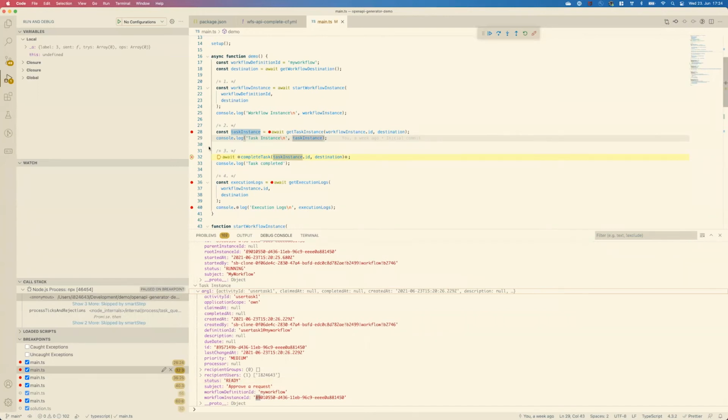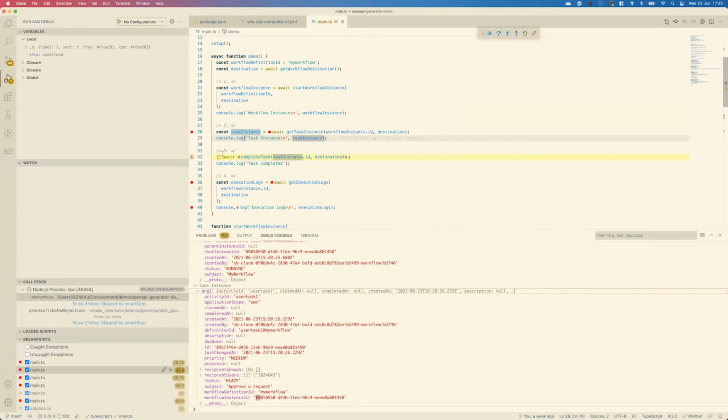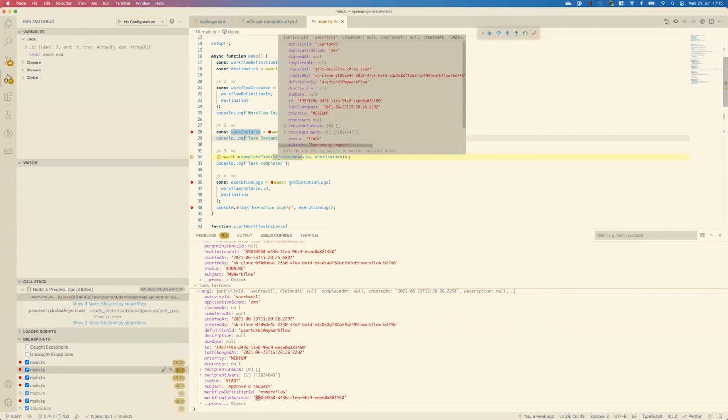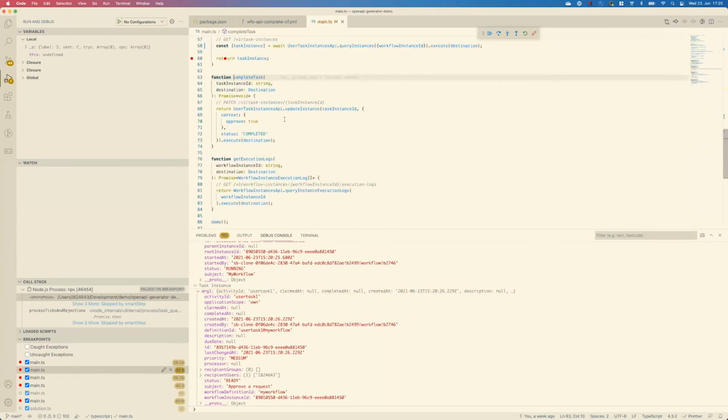The next step that I wanted to execute is to complete the task. So I created a function here. Note that completing a task is a put request in the end. It does not return a response, so we don't have anything to return here, just task completed. As this is an asynchronous action, we have to wait for it to be done before we can continue with the next step. Here again, I'm passing the instance ID, so the ID of the task instance, and again the destination.